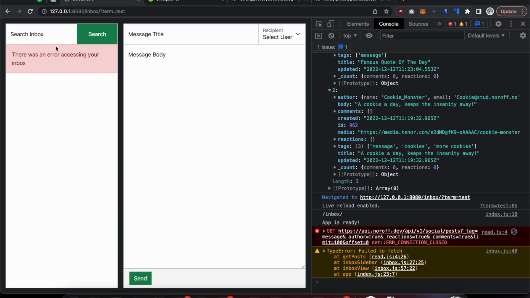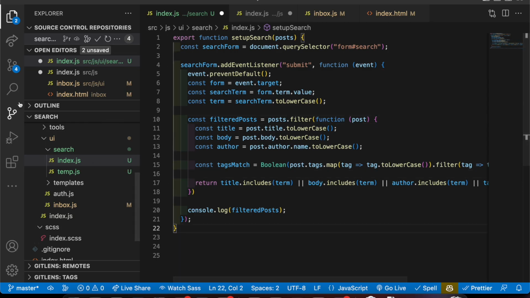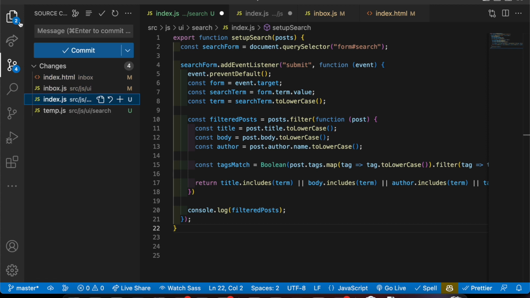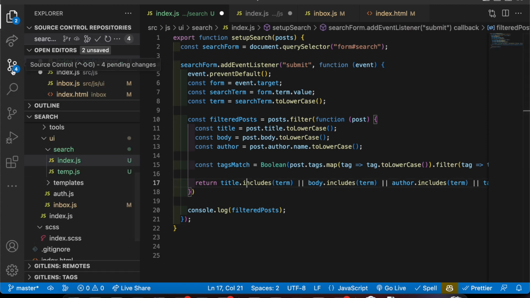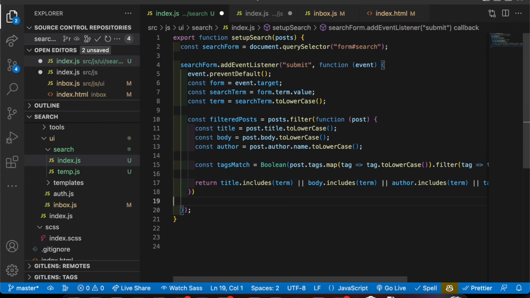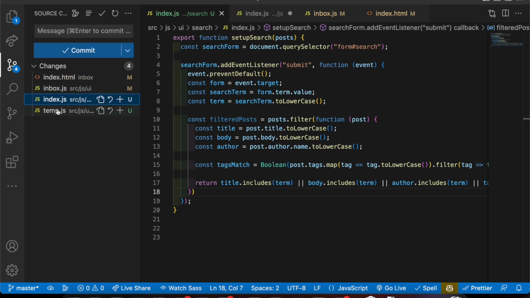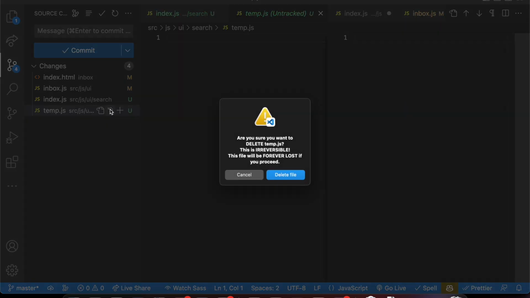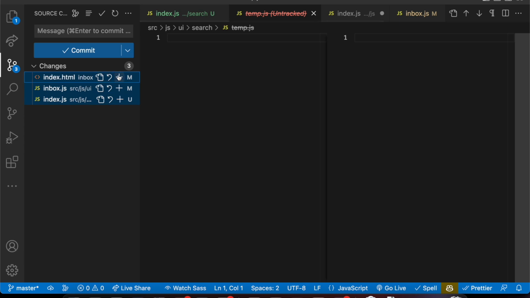All right, so we've got this. I'm going to set a little checkpoint here in Git. So this is basic search behavior with no rendering.